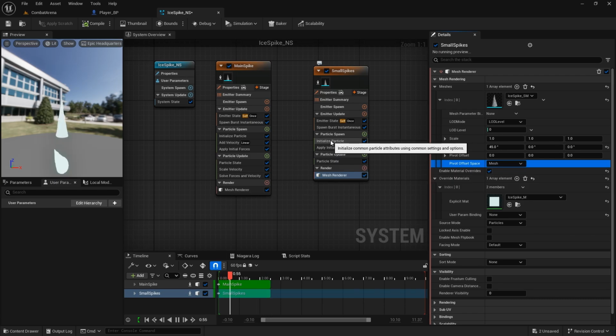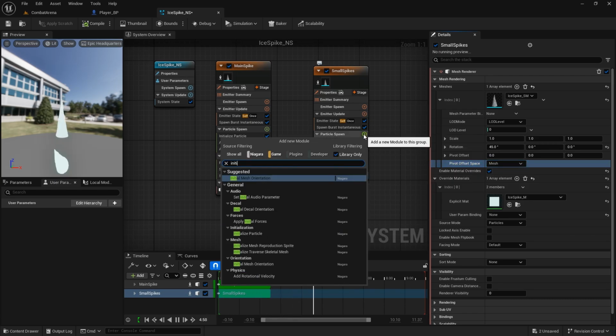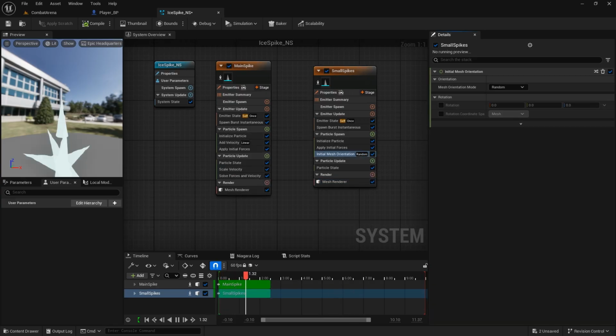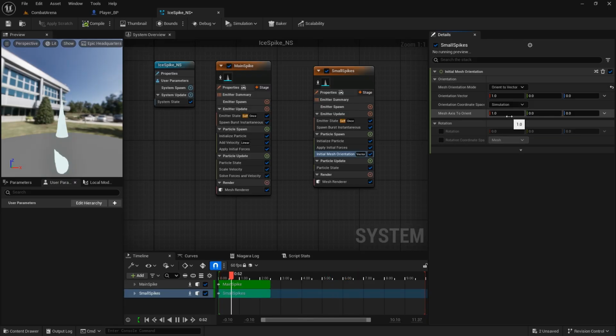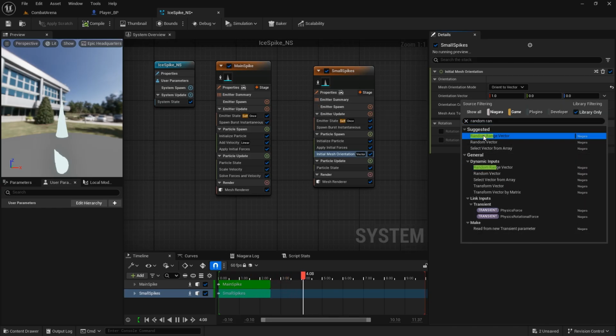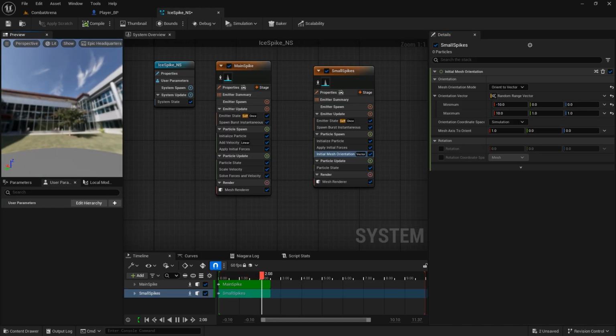Apply initial forces. Here in the particle spawn, we're going to do initial mesh orientation. So this will allow us to actually orient it the way we want to. We're going to orient it to vector. And then for the vector, we're going to click next to this and do random range vector. And the vector is going to go from -10 and 10. So it can kind of go left or right.